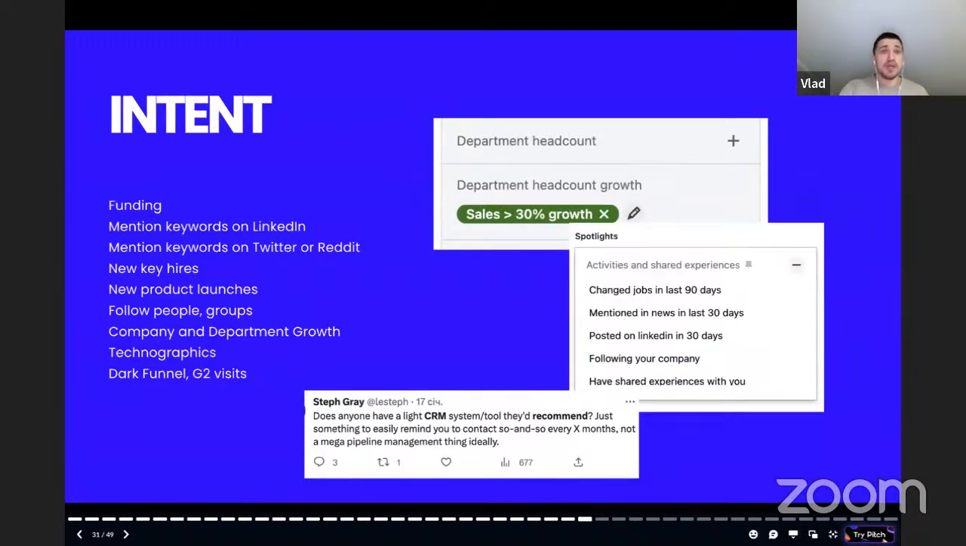In my opinion, there are no silver bullets. There are a bunch of intent signals, and every company, every business can rely on different intent signals. Here are a few examples: funding, mention keywords on LinkedIn, new key hires, new product launches, department growth, company growth, technographics they use, dark funnel, G2 visits.